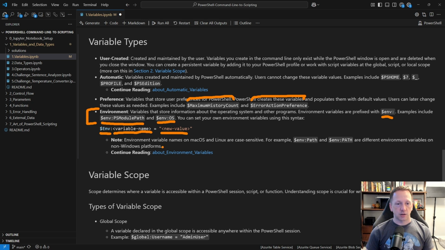Again, environment variables on macOS and Linux are case sensitive. In Windows, they are not. And you typically find that Windows is less caring about case sensitivity. Other operating systems like macOS and Linux care about case sensitive things.